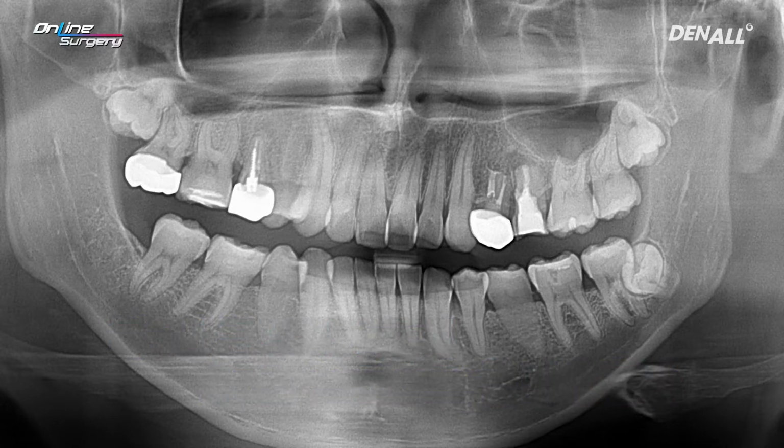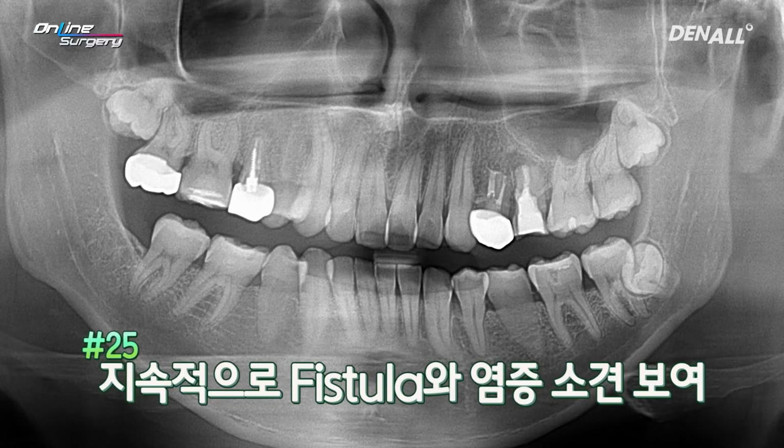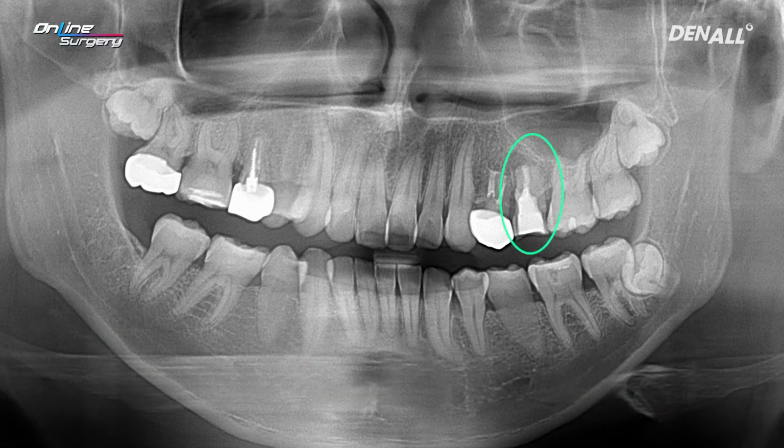Number 24 has healed nicely. In the case of number 25, repeatedly, I think there was fistula and inflammation. In the crown area, a lot of bone loss is observed. Number 25, I plan for extraction and implant placement.